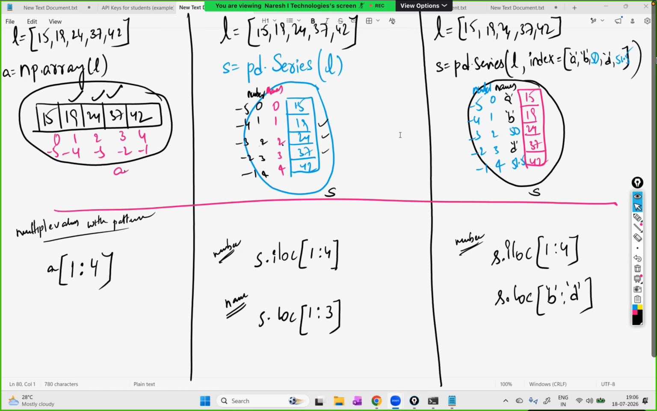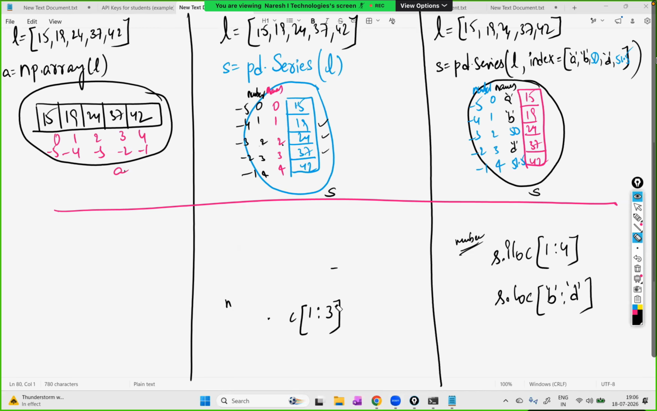Whenever you have a pattern, you are going to apply slicing. When there is no pattern, then automatically you have to go with a list. Right? Now, one more example, with a pattern only.